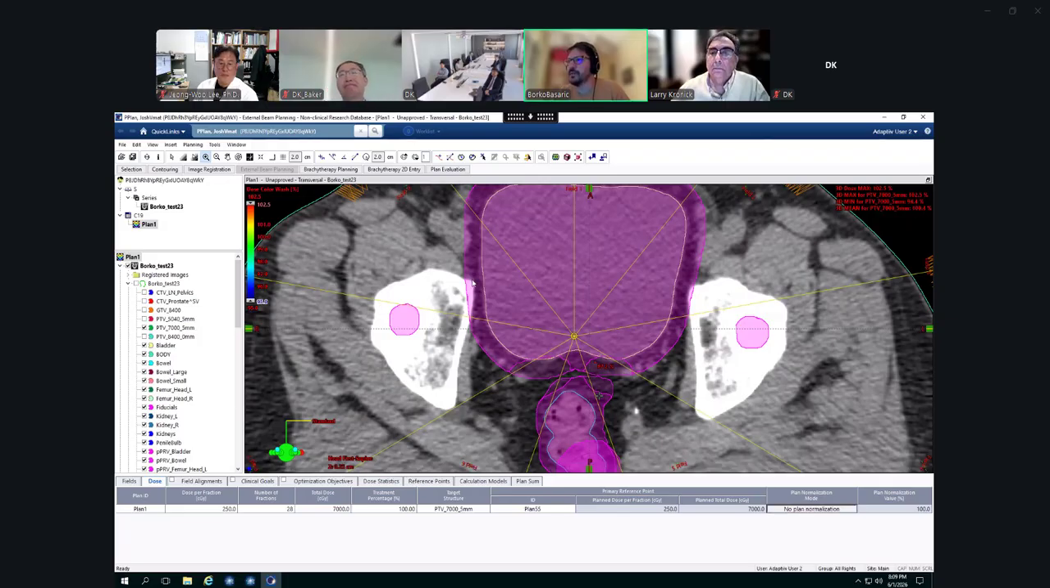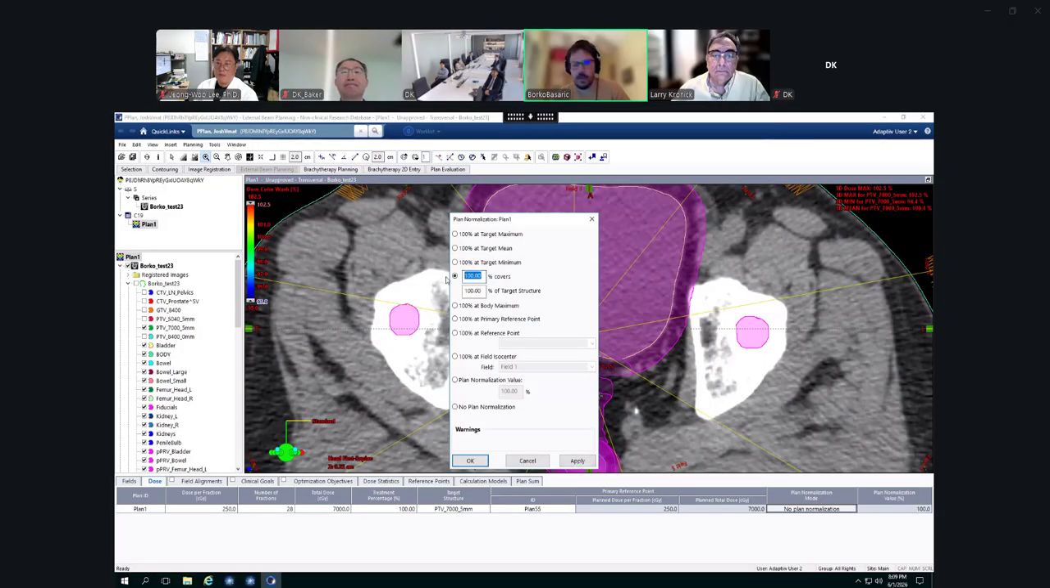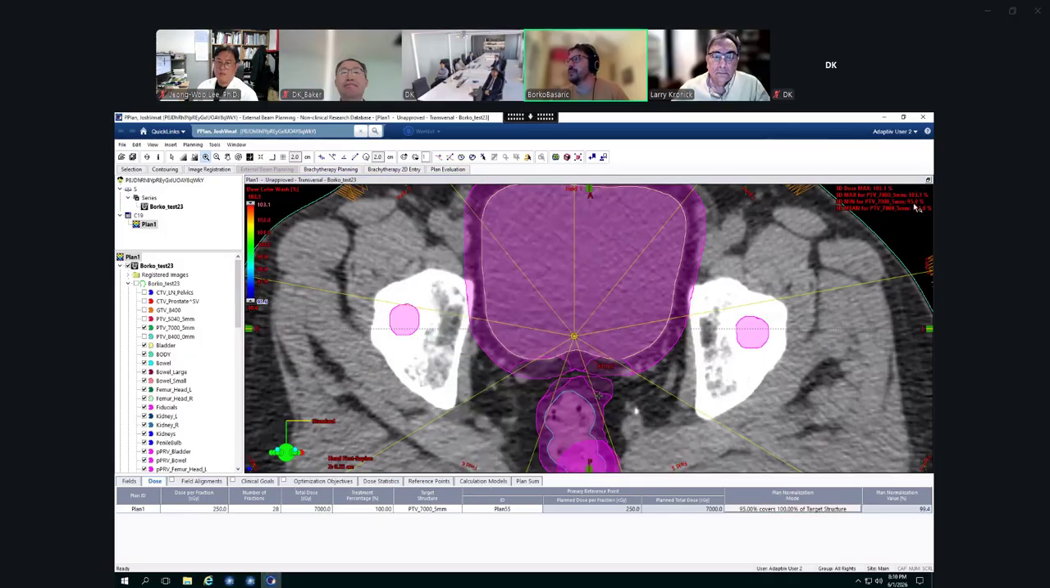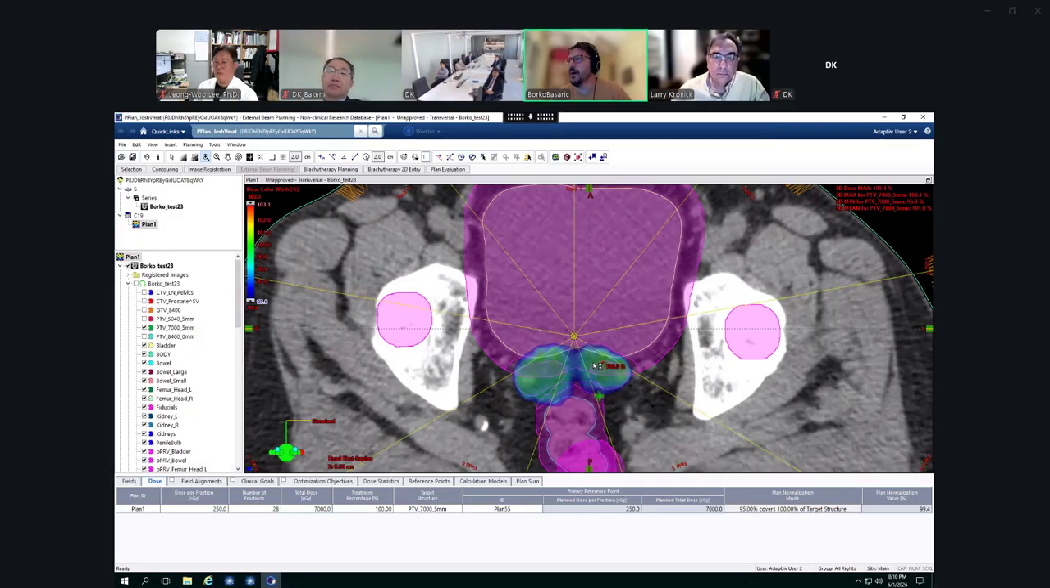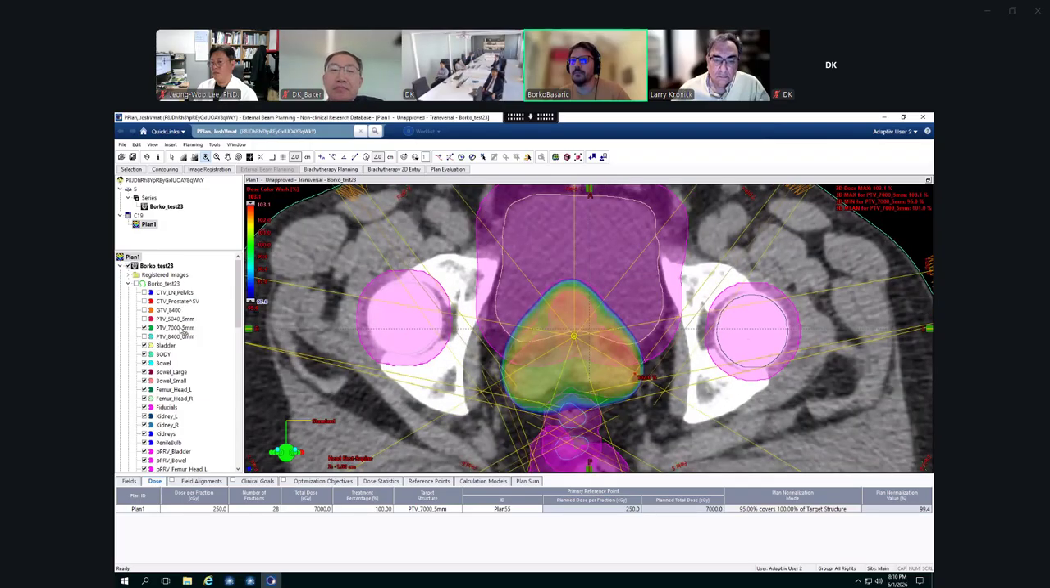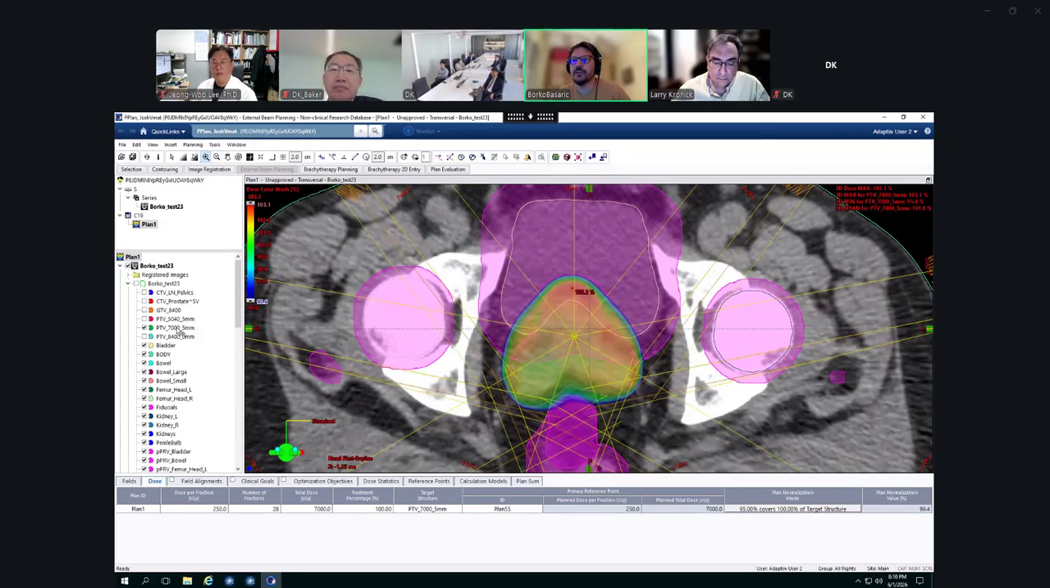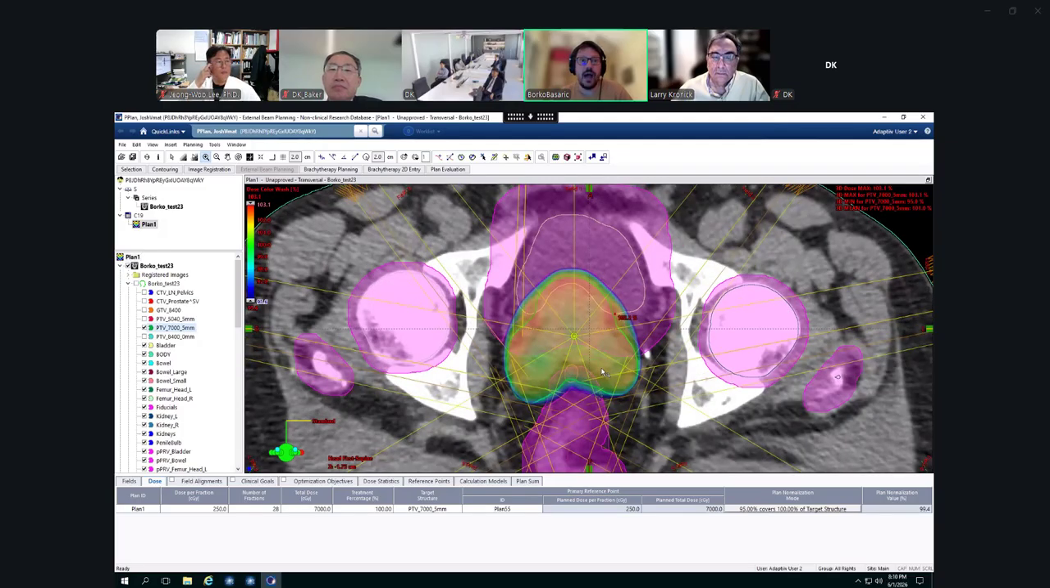If you want to normalize, we can normalize 95 to, let's say, 100%. So your minimum now is 95. Hotspot 103. Sounds good. Basically, this is just a single target plan for PTV 70 gray, or 7,000 centigray, in 28 fractions. This is the 9 field IMRT that we just did. And yeah, basically that's it.